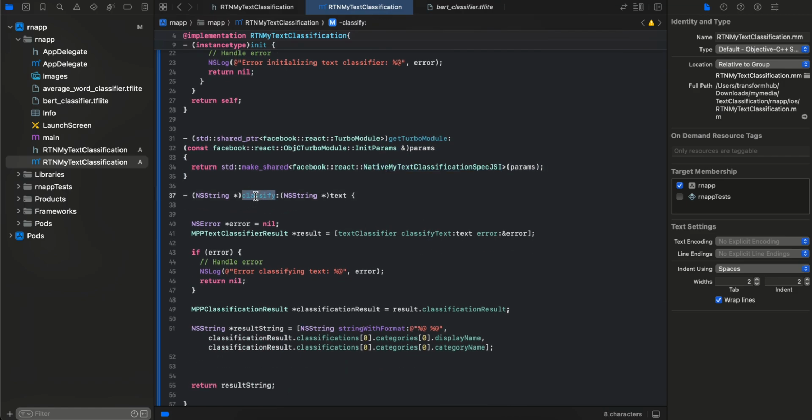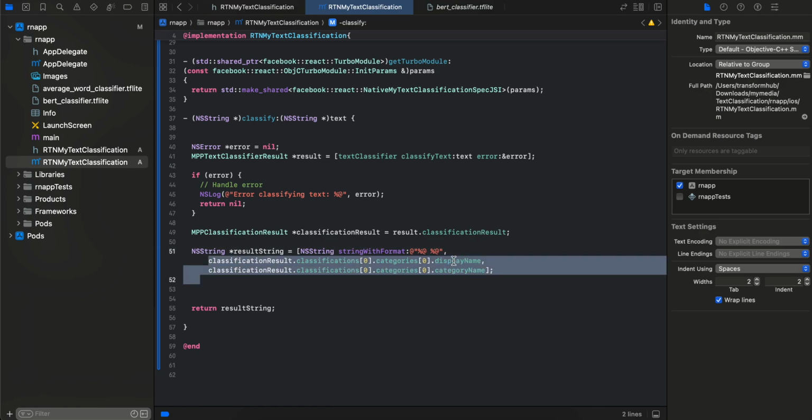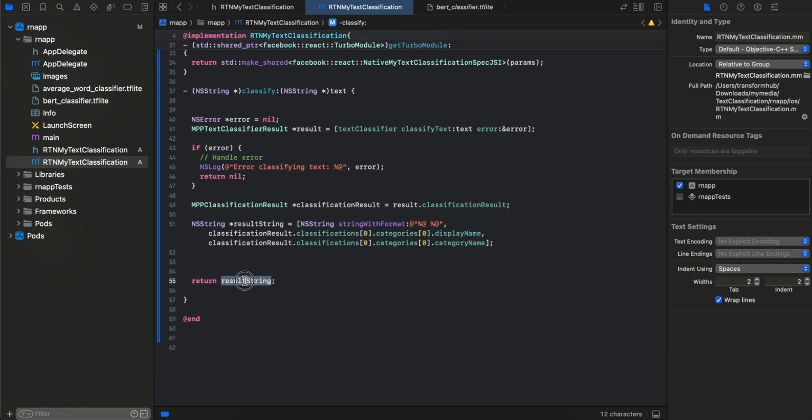And inside the classify method, I am calling classify text, passing our text and getting the result back. Then we are getting the classification result. And if you remember, we were getting null in the output, so you can remove this display name, you can just pass the category name. I'm passing both, that's why the display name was null. So yeah, here I'm just returning it back to the React Native side.